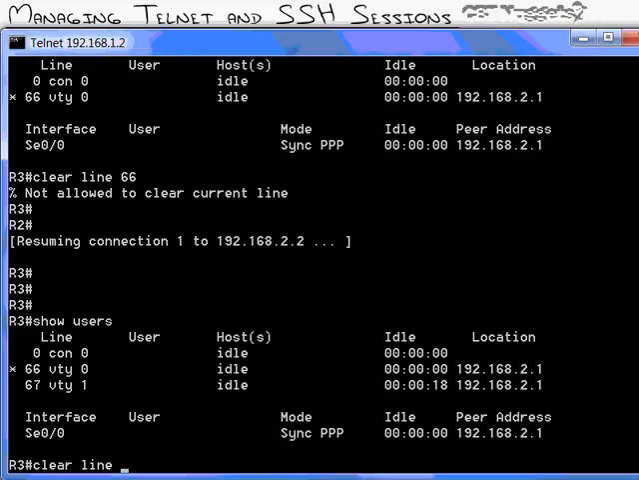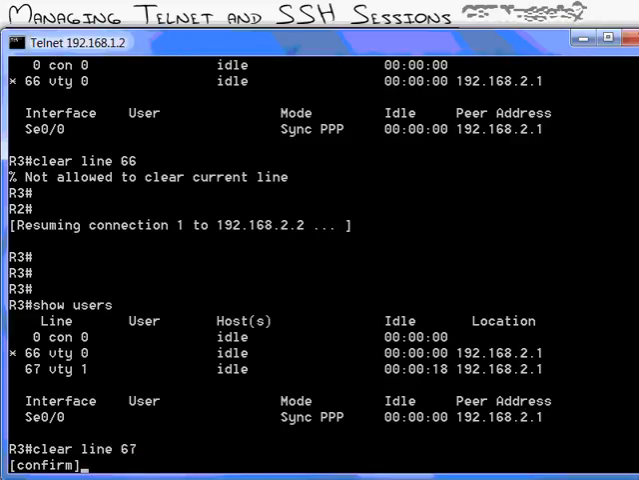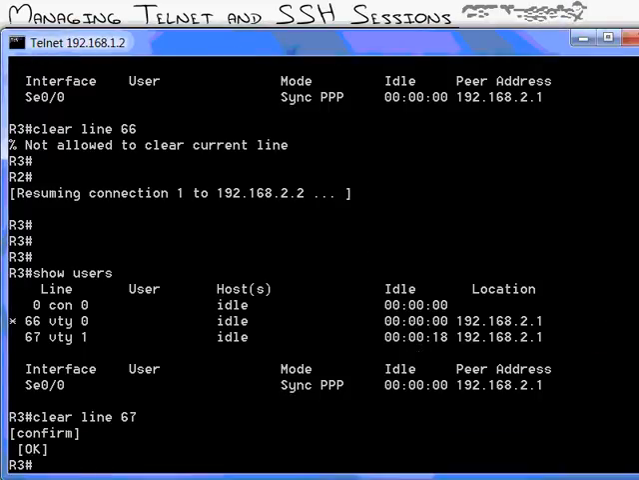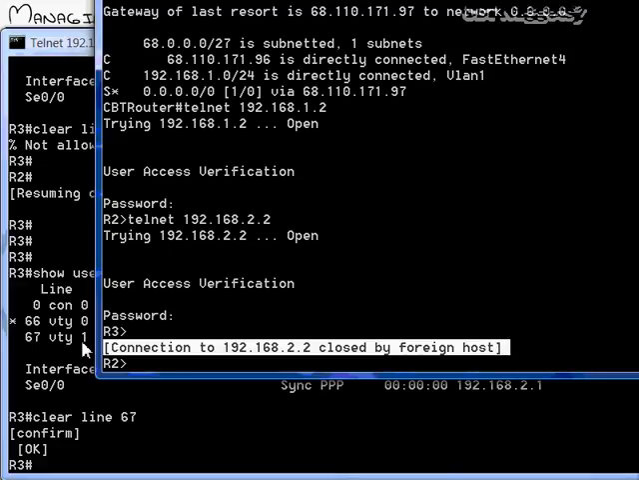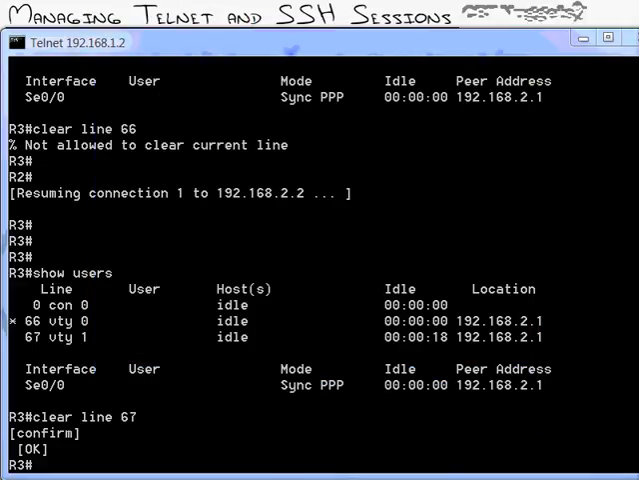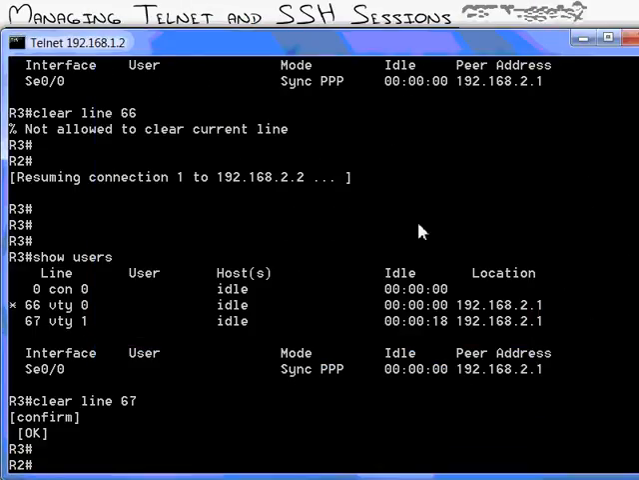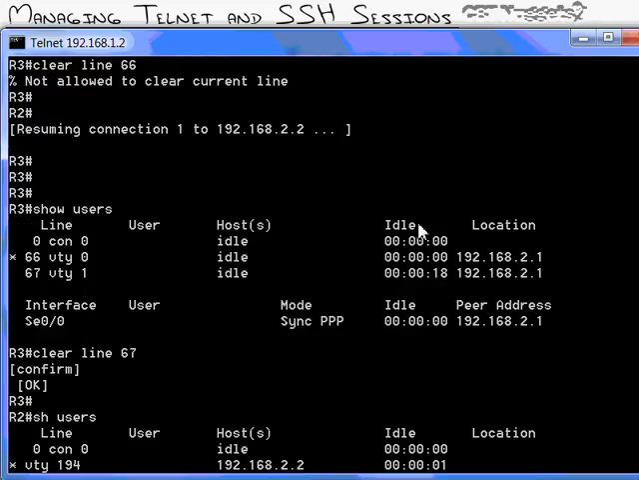Clear line 67. Enter. Now it says confirm. Are you sure you want to do this? So I'm going to hit enter, confirm, and drag this back over. You can see right there, as soon as I hit enter, it says the connection was closed by the foreign host. So I'm going to jump back over to router 2, Control Shift 6X, do a show users.